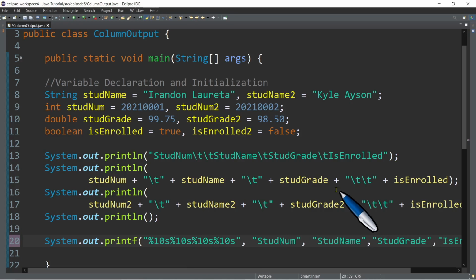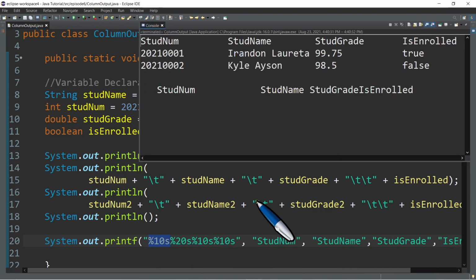But take note that later we will be displaying the student name, which might be one to sixteen characters. So most probably for the student name, let's allot 20 spaces. The first %10s is for the student num, and then %20s for the student name, and then the student grade and is enrolled. Let's try to run again. Okay, so there you go.